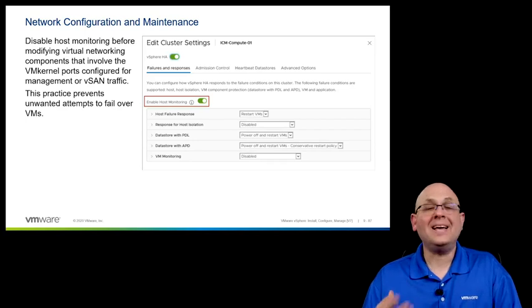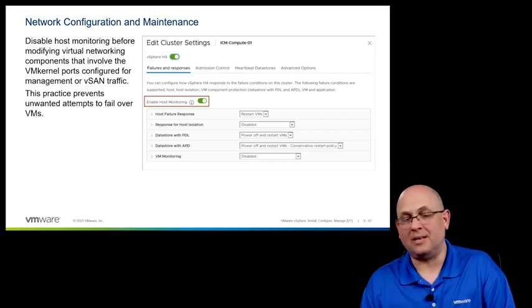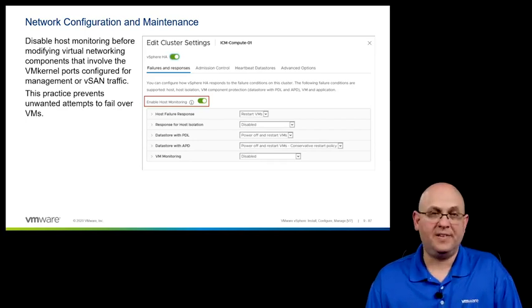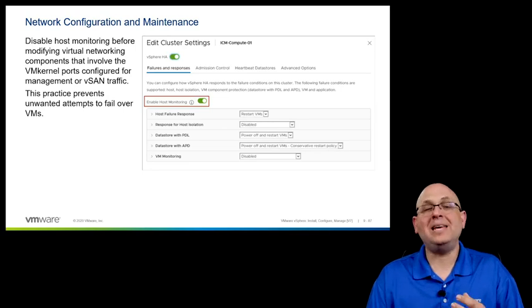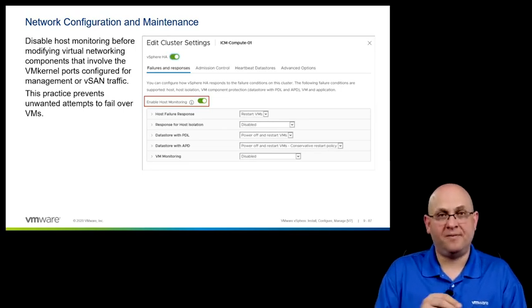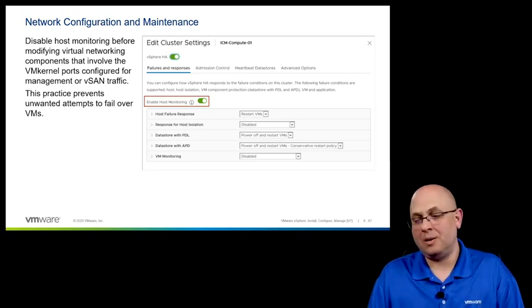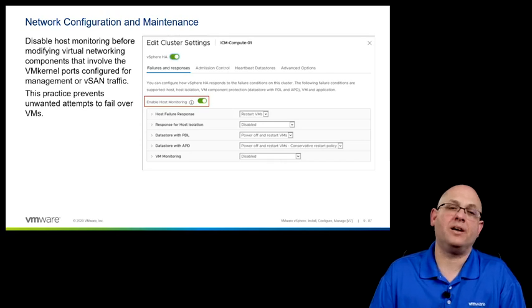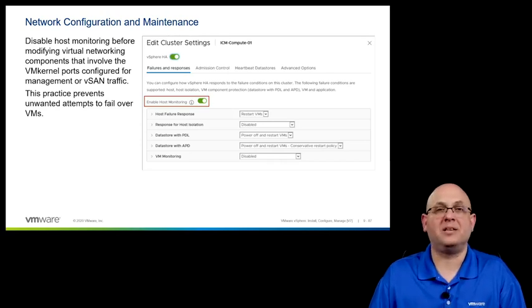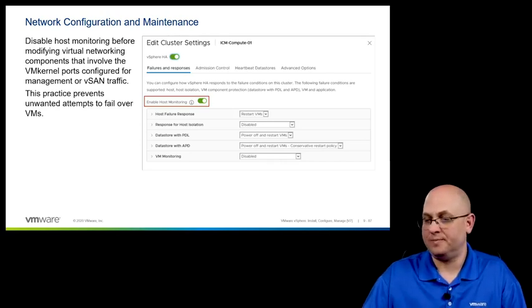Now, like I said before, there's this button here that says Enable Host Monitoring with vSphere HA. And if you're doing any network maintenance that might fiddle with the management networks, then please disable host monitoring so that you don't get false positives for host failures.